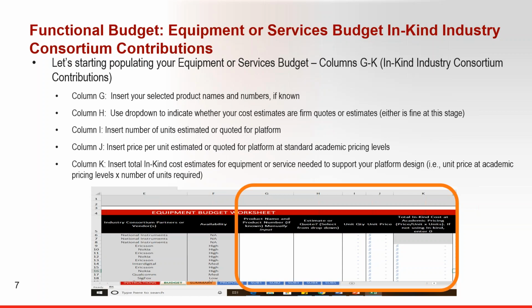Please indicate whether your costs are based on firm quotes or estimates. While either is fine at this stage, it is recommended that you obtain quotes to prove that your total budget is realistic and achievable. Insert the number of units estimated or quoted for the platform in column I. Insert price per unit estimated or quoted for platform at standard academic pricing in column J. Then insert the total in-kind cost estimate for equipment or service needed to support your platform design.